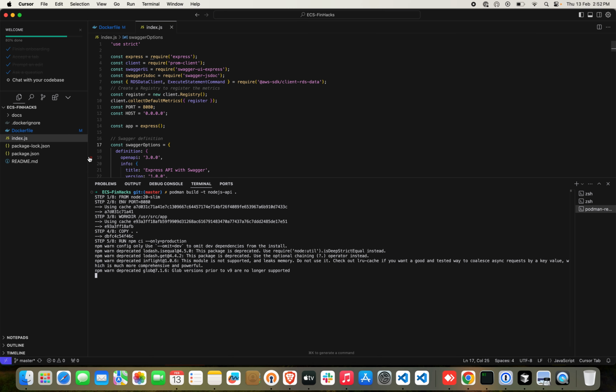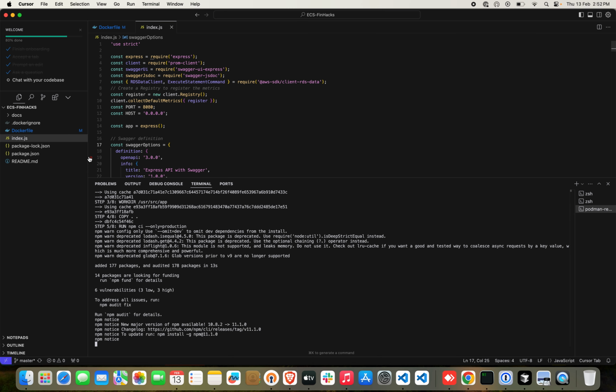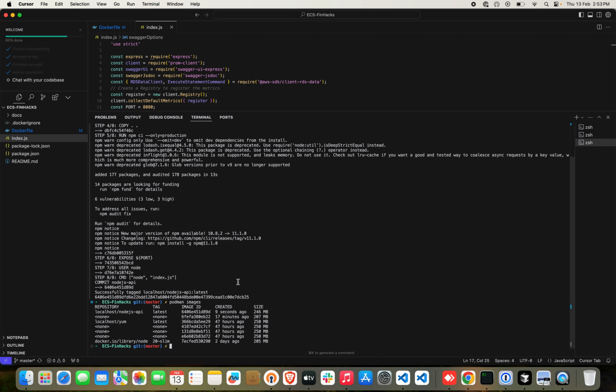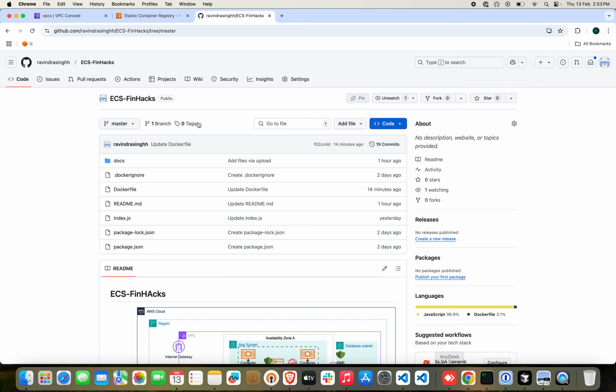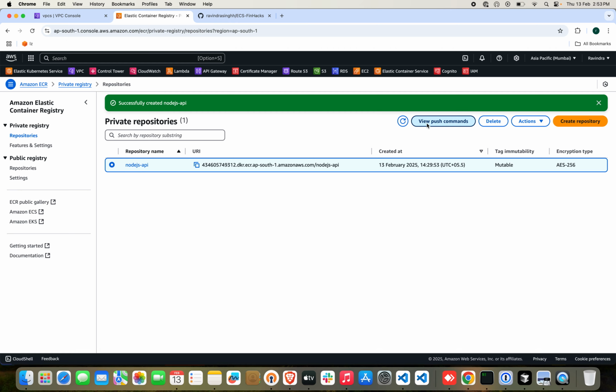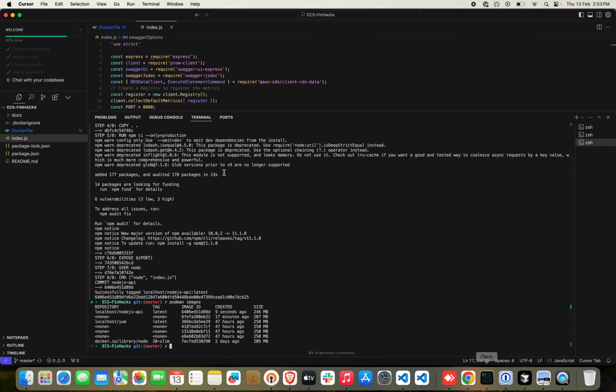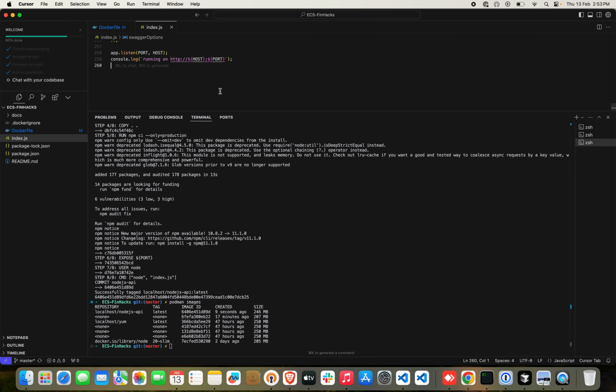Let's just wait for a few seconds, and after that we'll verify our Docker image. Now we can see that our Docker image has been successfully created. Let's run podman images. We can see it's been created. Okay, now let's go to the ECR and copy this command, and we will replace the values.